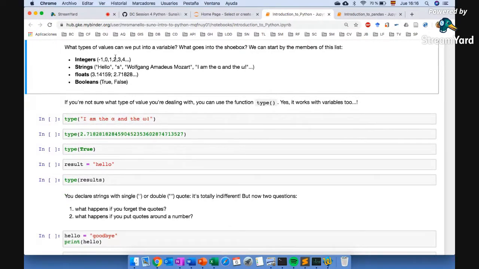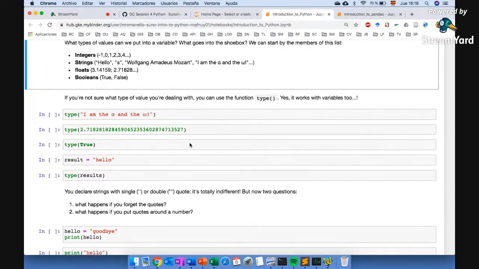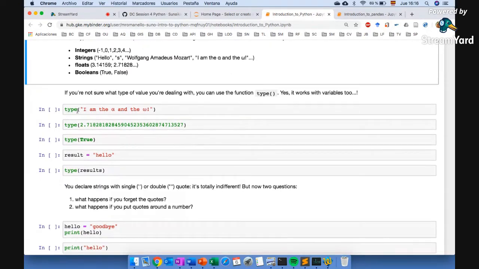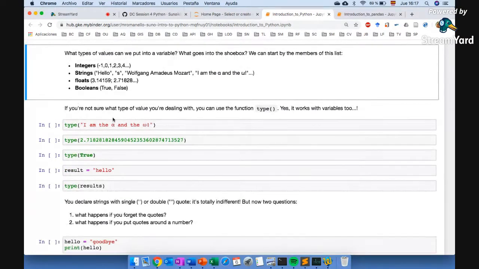Integers normally take more memory than floats, and they behave differently in the code. So it is important to be mindful of these 2 numerical values, because they can make changes in your code if you don't take them into account. Okay, so with the function type, and the value in between parentheses, you can ask your computer to tell you the type of value that you are using.